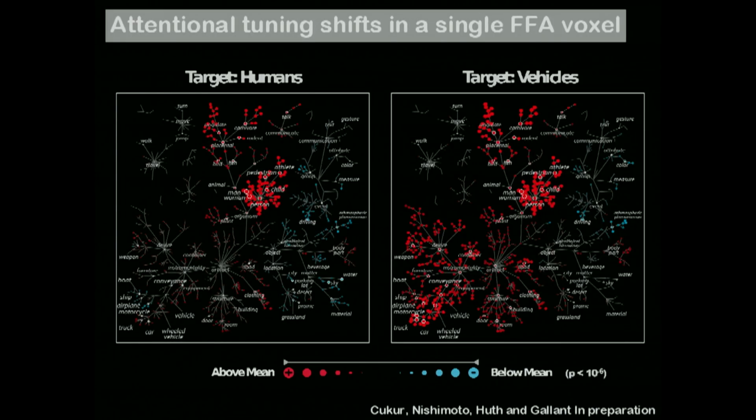So to do this, we did a really simple experiment. We showed people movies again, and we just told them, in one condition, search for humans. Every time you see humans, press a button. In another condition, search for vehicles. Every time you see vehicles, press a button. It's a really easy experiment. Subjects like it. You can look at single receptive fields.